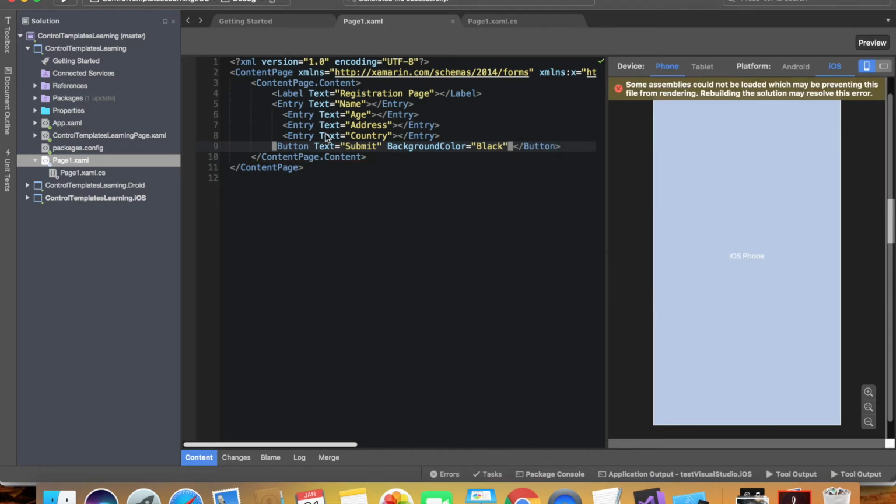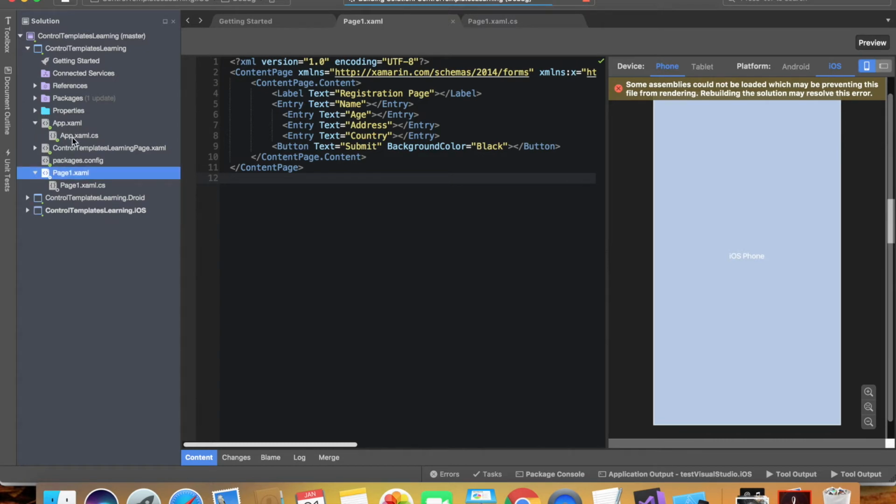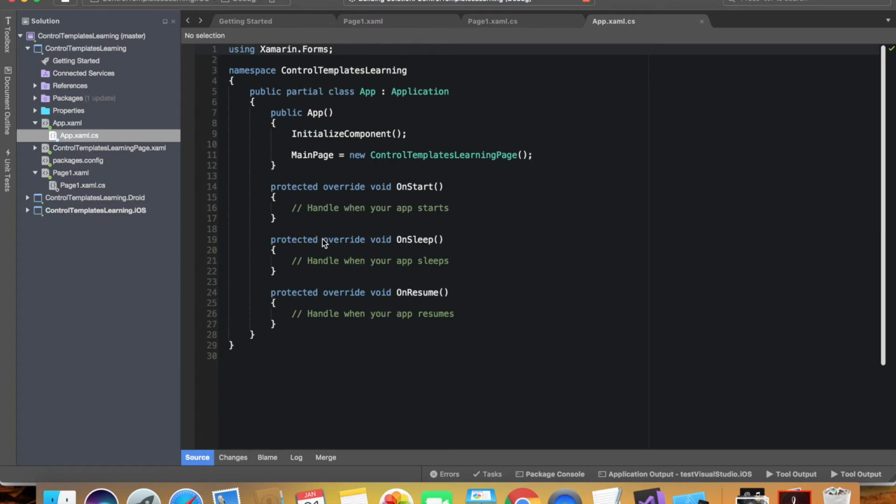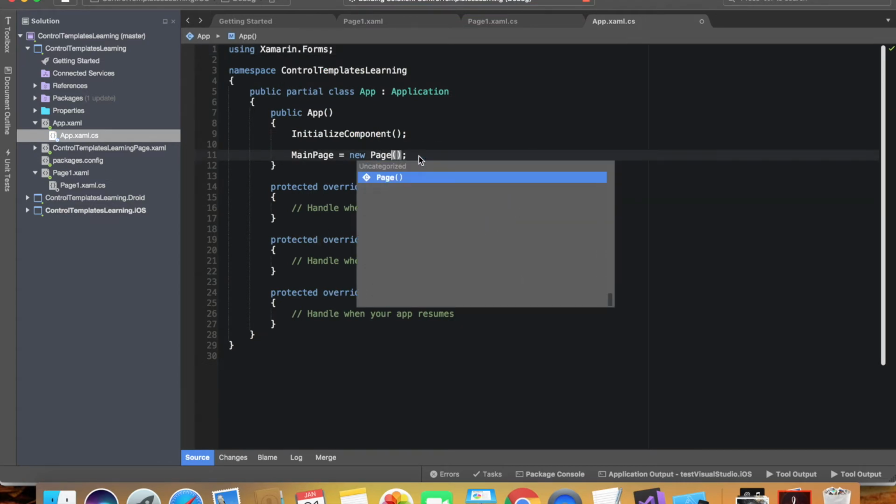So one of our pages is ready. To run this page, we have to go to the XAML page, App.xaml, and that's where we need to mention that our starting page is, instead of this, we'll say that my starting page is Page 1.